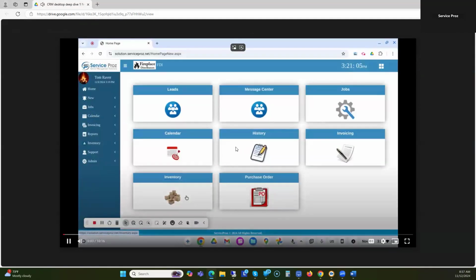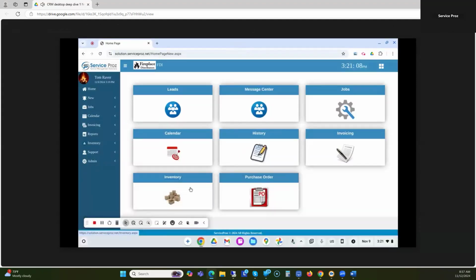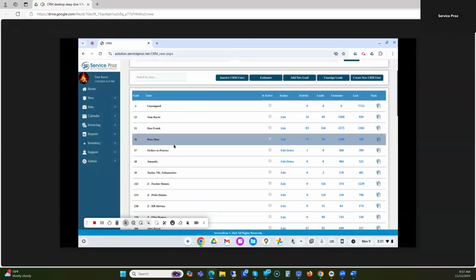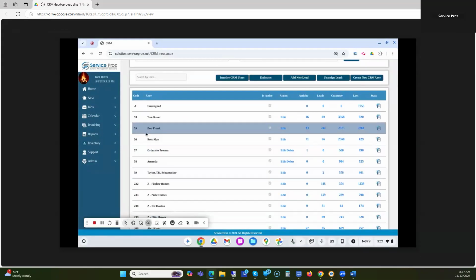So today I'm going to go through the leads for the CRM desktop only, just go through all the features and kind of get into the weeds in this area. So the first screen that pops up, you're going to see multiple names and users on this side.